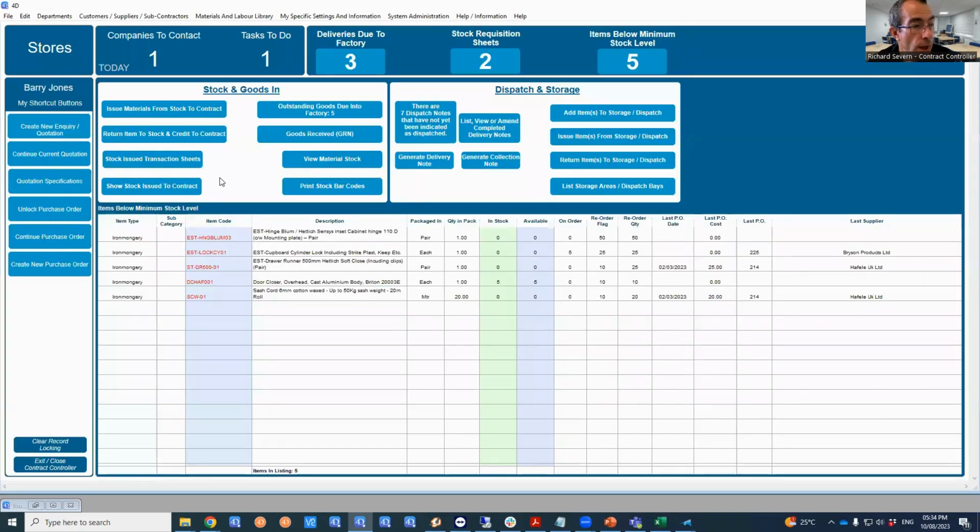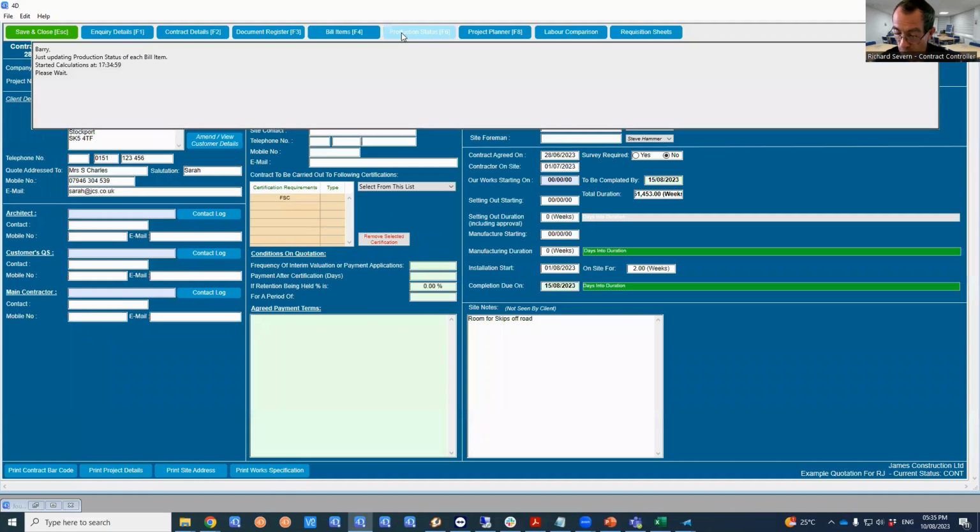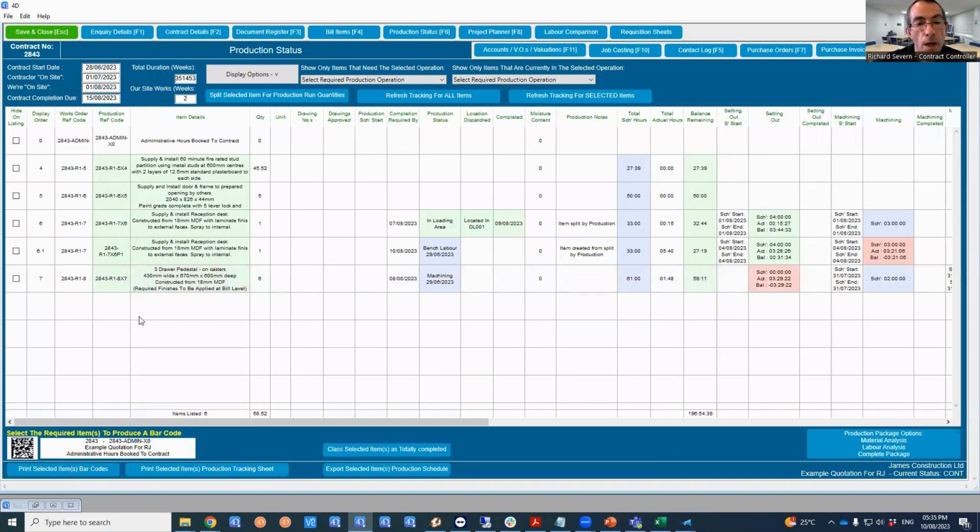So now let's look at putting a completed production item into our storage area. So first of all, let's just look at a particular contract. So if we look at contract 2843, and we go to production status, and we look at these items here, we can see some are in loading area, some are certainly bench ones at machining. So we're going to look at 6. Okay, so we're going to look at that item there.